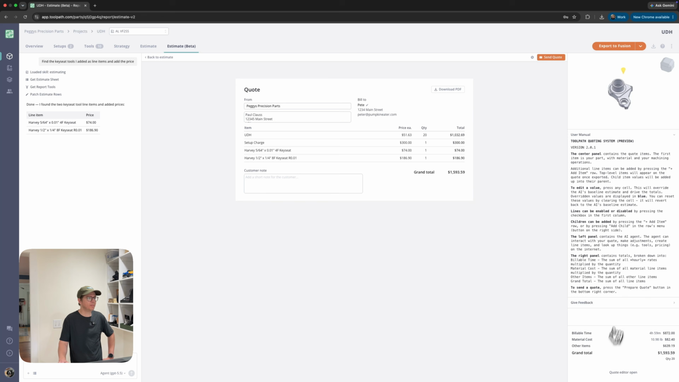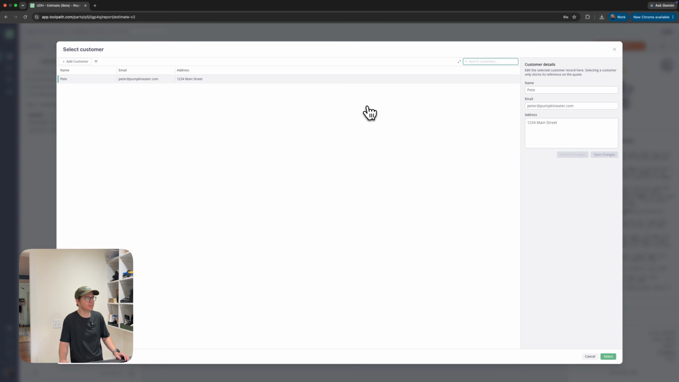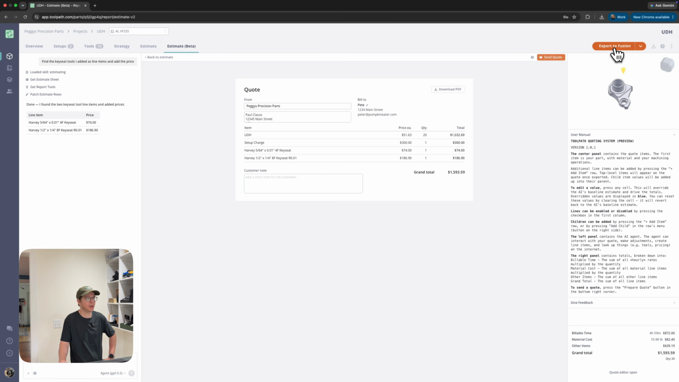Let's prepare the quote. When we prepare the quote, we'll see from, and this is my team name, and then my name and address, and then bill to. If you hit the pencil icon here, if you haven't set up an address book, it'll prompt you to add a recipient. So we can click here, we can see our customer, we can enter new customers, and manage an address book for these quotes, and the PDFs and links will generate right within Toolpath.